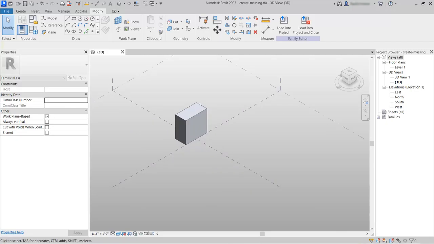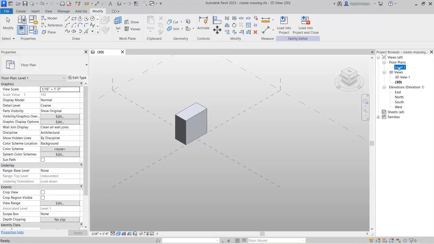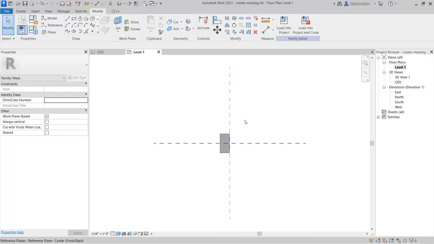Next, we want to create a solid form by lofting through 3 2D shapes. We want this to be lofted in a horizontal direction, so we will need to create some vertical reference planes to host the 2D shapes. To do this, from the project browser, I'll go to the Level 1 floor plan view, and we'll sketch in 2 reference planes. So from the Draw panel on the ribbon, we'll click the Plane tool to create reference planes.